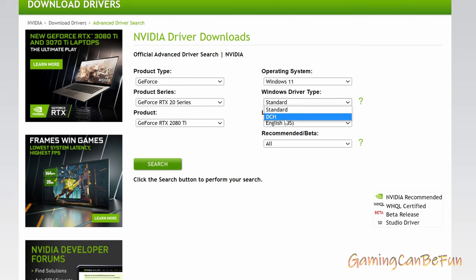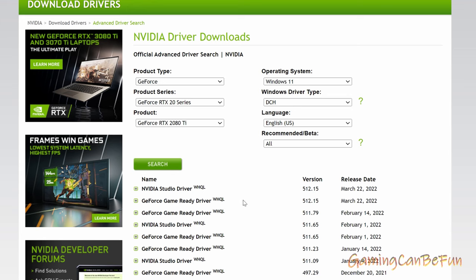Make sure your Windows driver type is DCH if you're running Windows 10 or 11, because DCH is the faster graphics driver of the two. Click on search. And of course, there you go. See the release date. You've got the older ones, and you have the Studios and the Game Readies, whichever one you need to go back to.